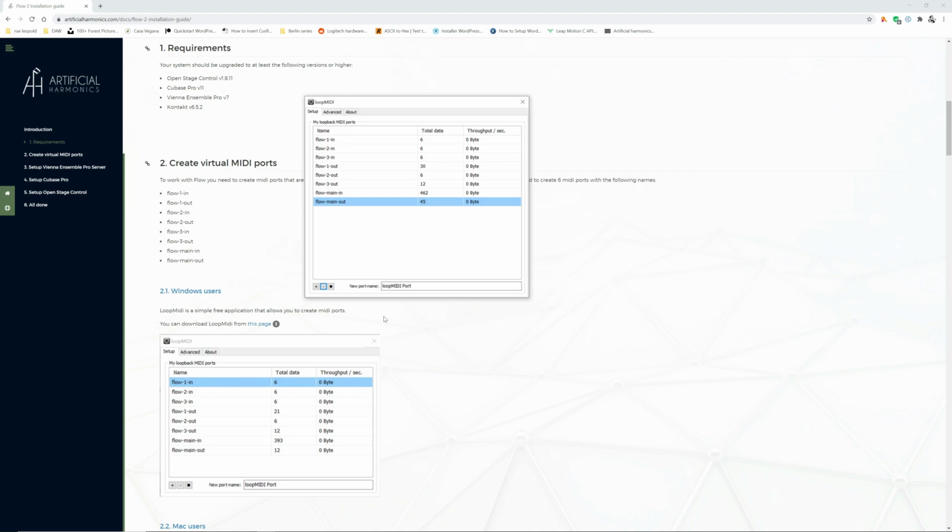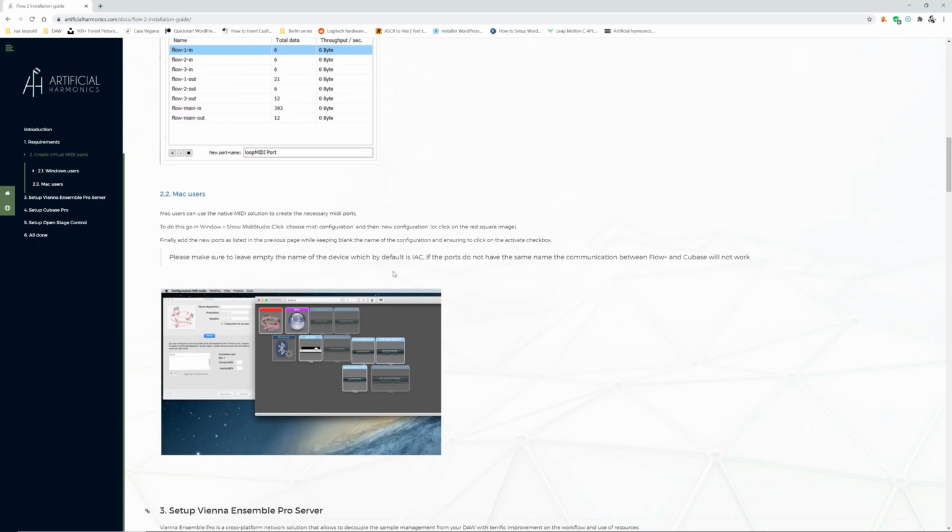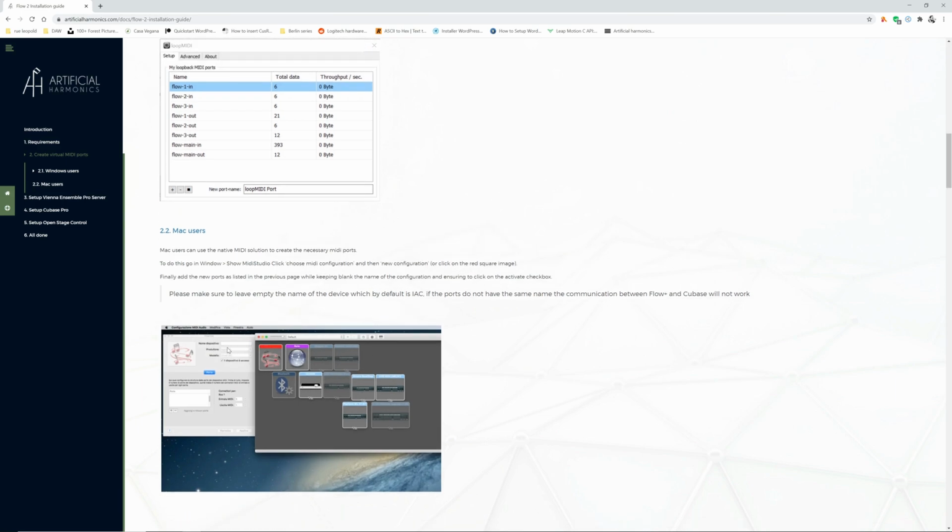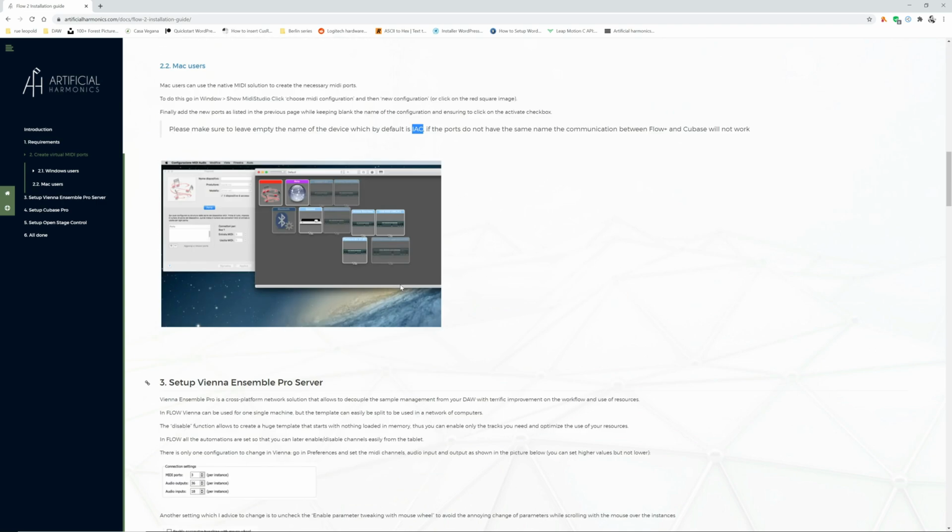and that you create one MIDI port for each of those. For Mac users instead, you can create the default MIDI devices using the IAC. Just make sure that you do not put any name on the device name, that you leave it blank.